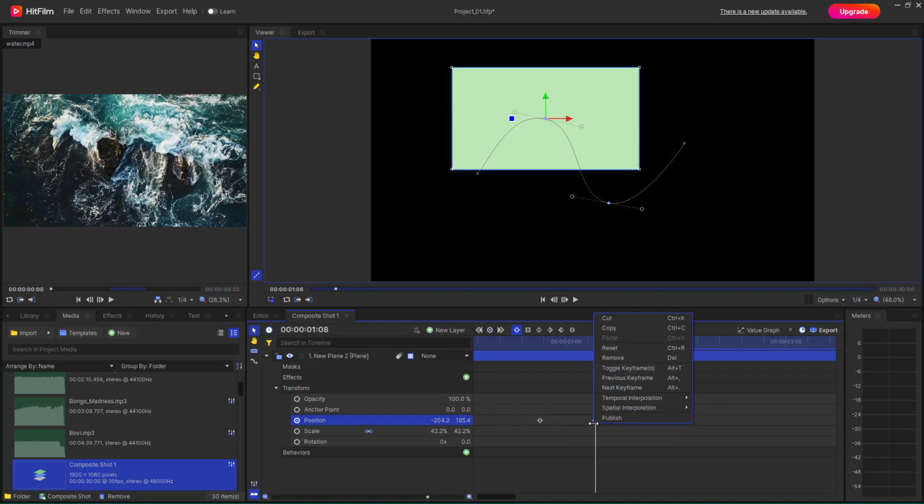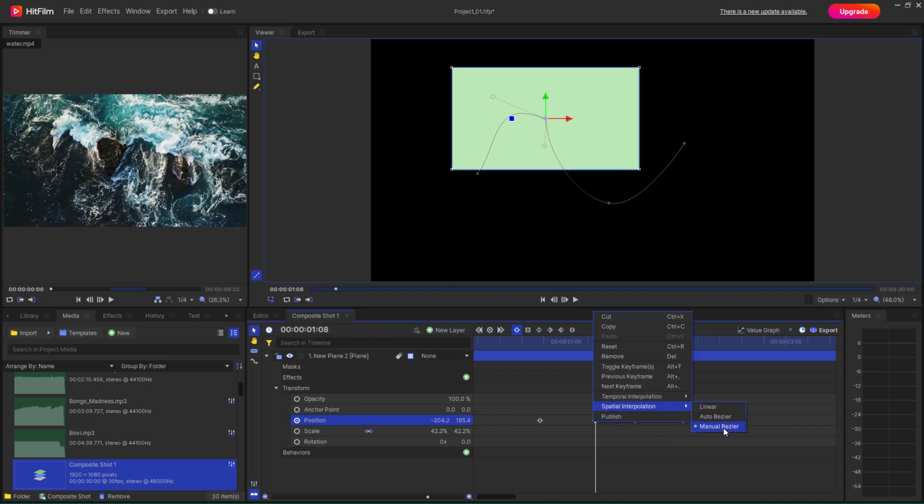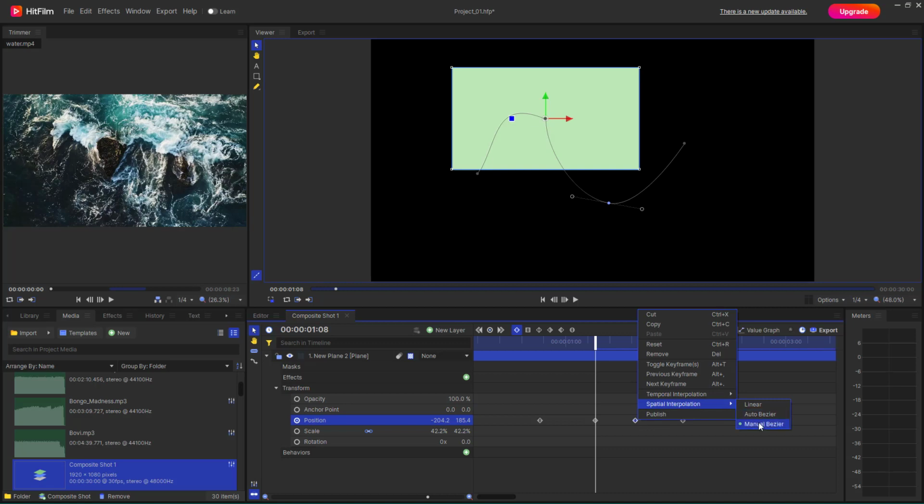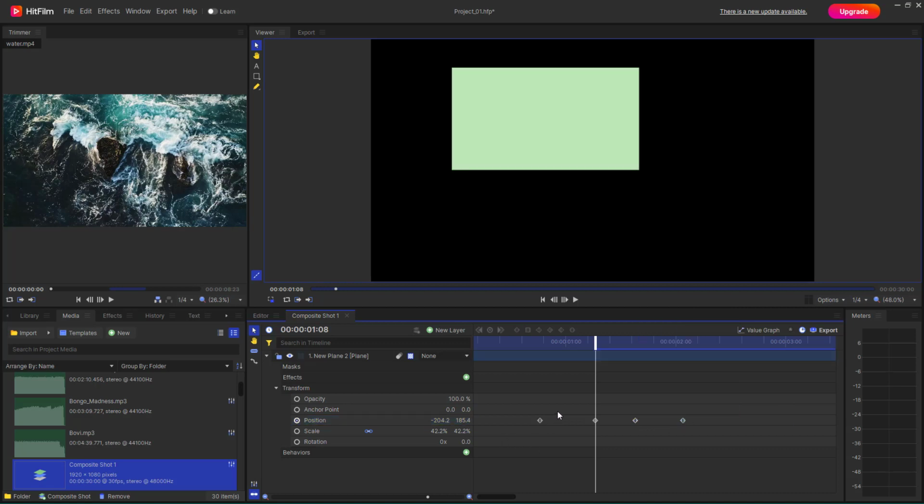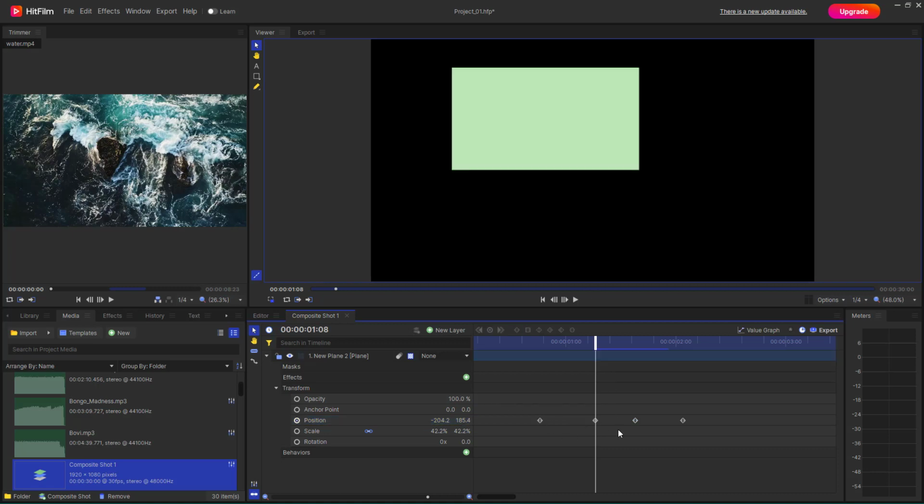You can select these two Beziers and select manual Beziers as well. Once you select manual, you can see that you can control it manually over here just like this. So that is what you have right here. Auto Bezier is when everything is auto, as you can see, but manual is when everything is manual. So you can select auto Bezier and you automatically get this, and with manual you have more control over it right here.